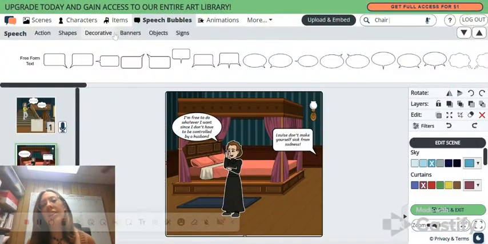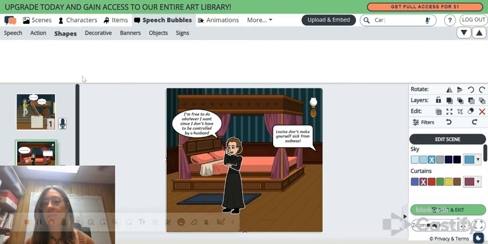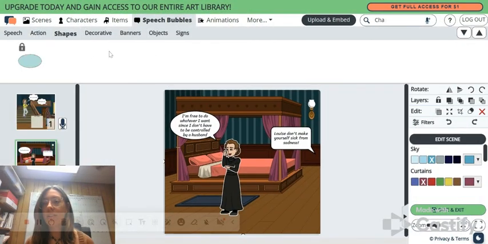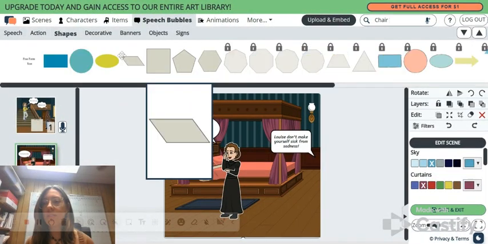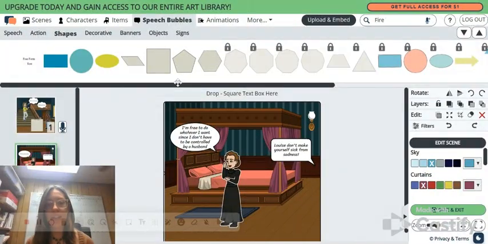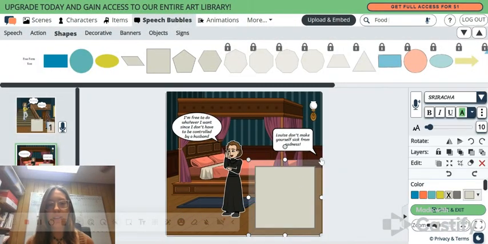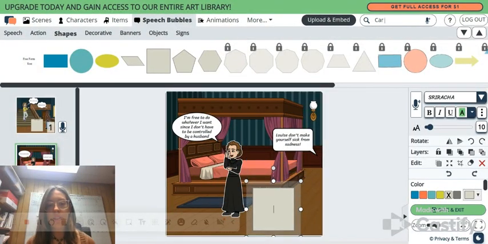And now we're gonna make our descriptive box. And for that, you're gonna want to go to Shapes. And you're just gonna want to pick the plain square and drop it down here. You're gonna shape it a bit, like Louise's sister.